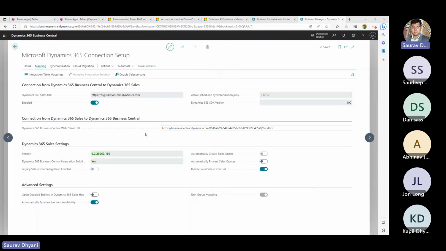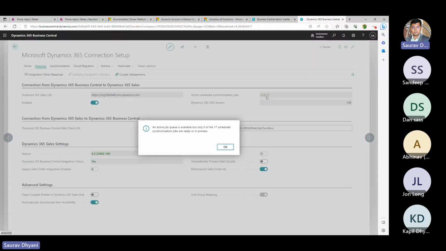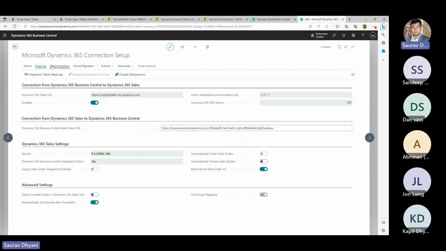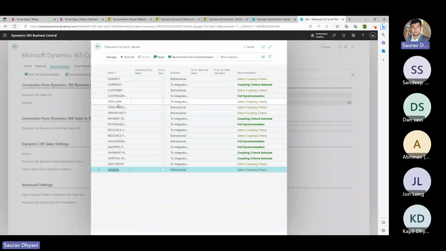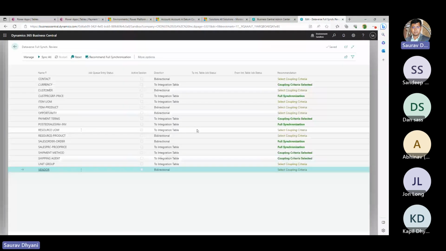So let's try to run the synchronization and see what happens. This tells you how many jobs are actively running. A total of 17 jobs are available. And let's do a sync. Let's run the full sync and see what happens. At this point, all these integration jobs that we have in the job queue will start running. And then here is where it is requesting you to set something up.